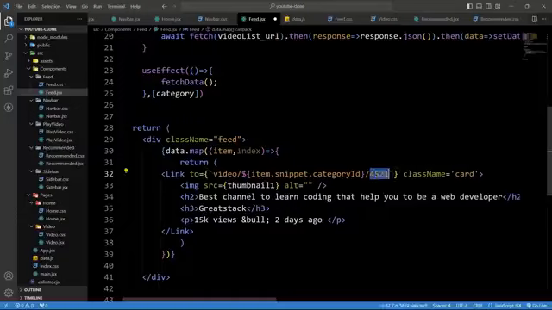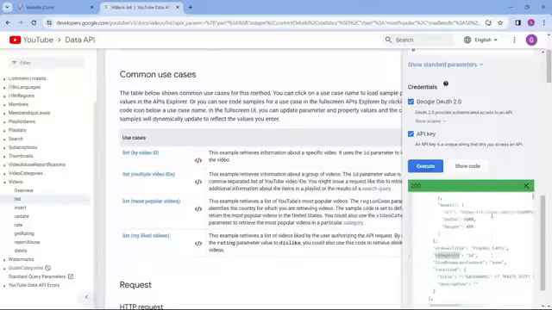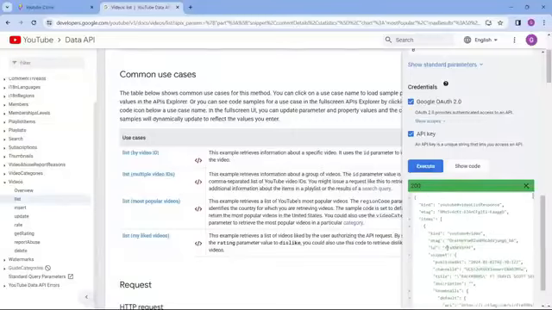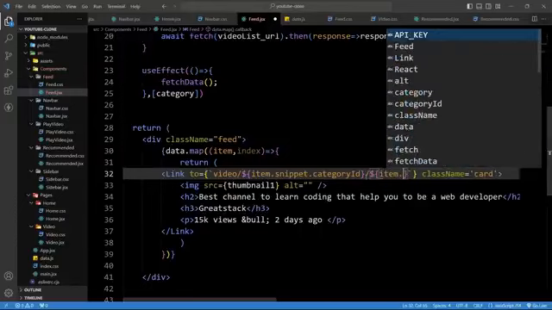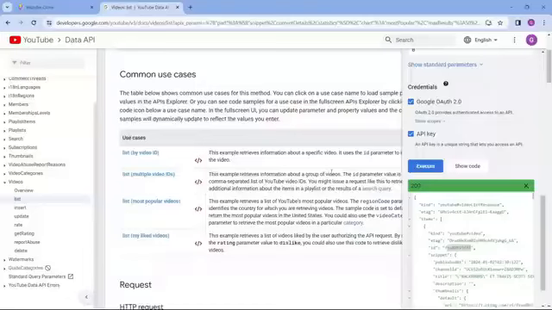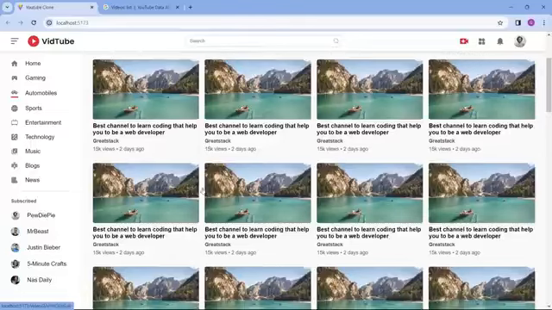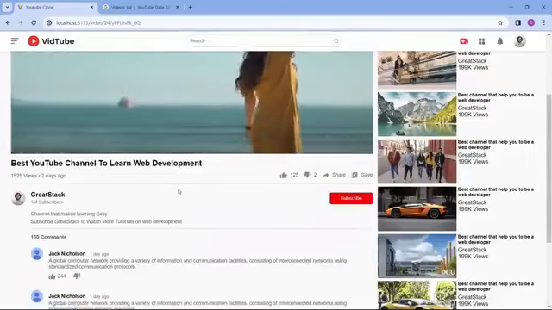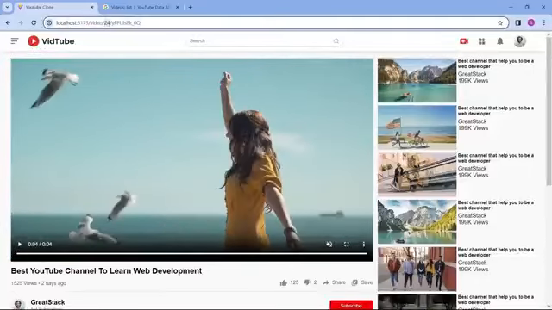Similarly, instead of this video ID, we will add the video ID from the API. So here we will add the dollar sign, curly braces, then we will provide item.id. That will be the video ID. Now save the changes and we will open the web page. Now if I click on any thumbnail image, it will open the video page. On the URL you can see the category ID 24 and the video ID.